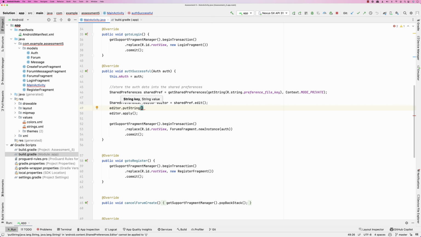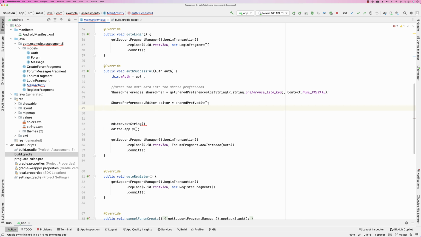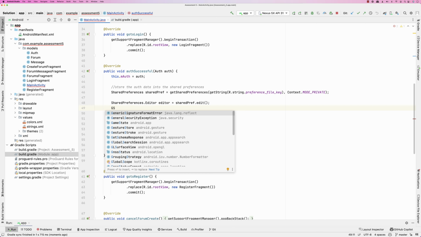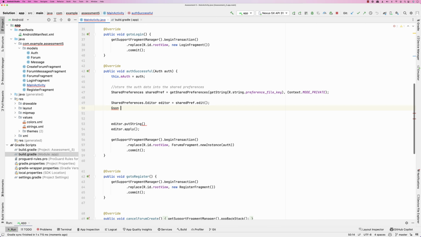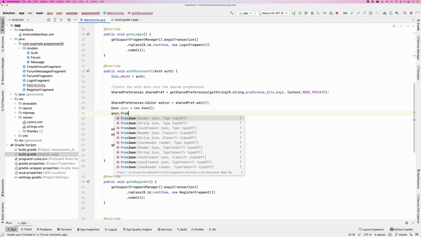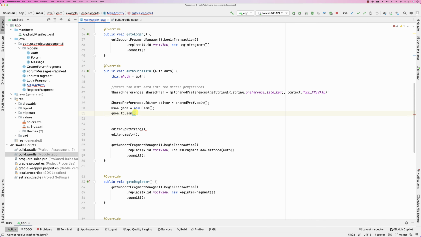But how will I get that string? I'm going to get that string from here. I'm going to do this: JSON equals new JSON. Here it is, the JSON library. And then I will do JSON dot, you see here, toJson. You give it an object, it returns a string. Cool. So I'm going to do this.